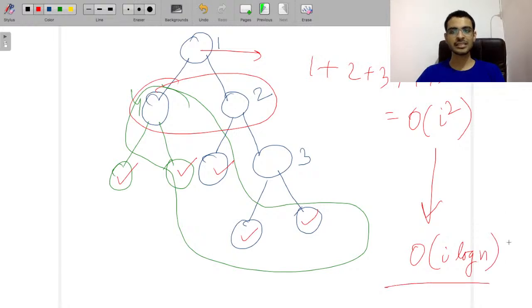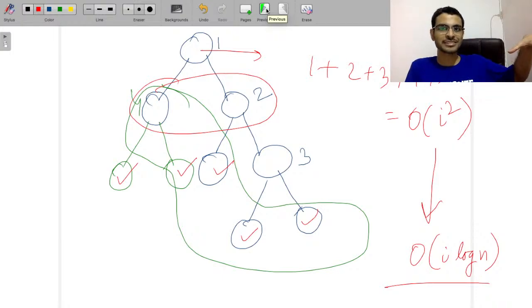Is this part convincing? That using a heap, we have at least bettered it from order i square to order i log n by that removal process. What I've just said is that if you want the ith element, remove the top i minus 1 elements, and then you can get the ith rank element.